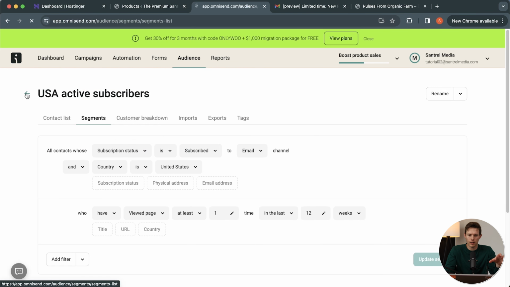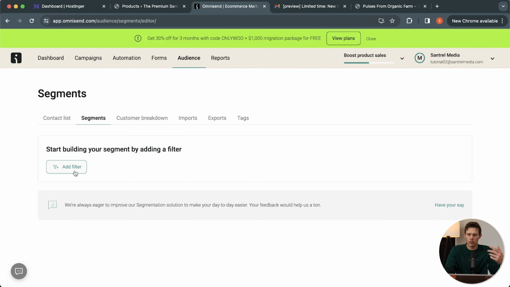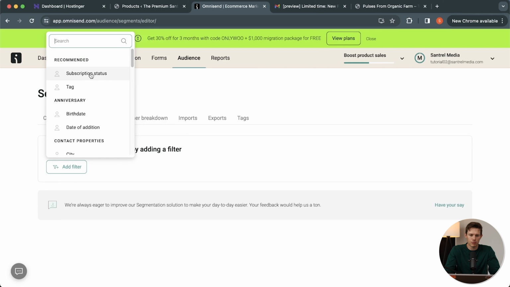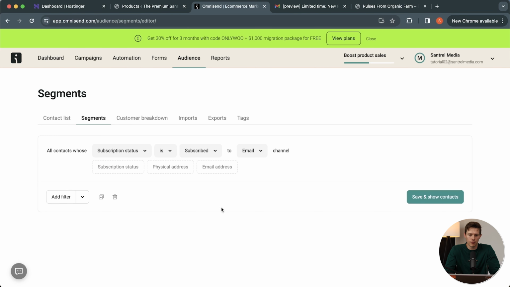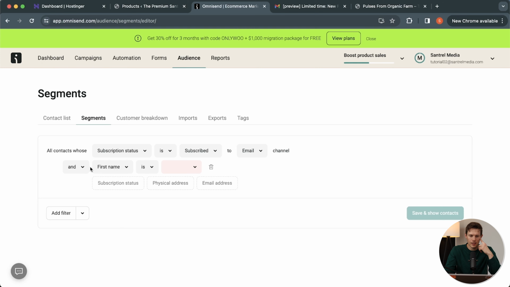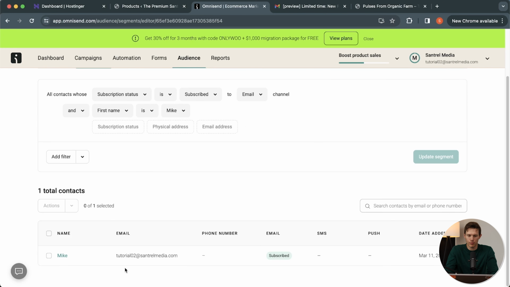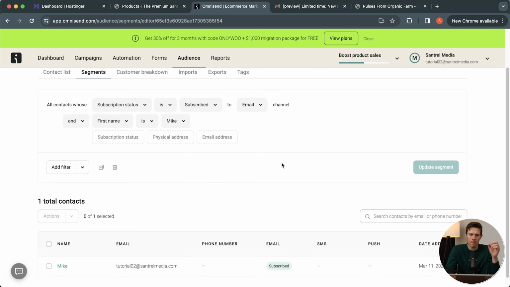But if I go back, let's make another segment. We're going to create a segment from scratch, and we can do a lot of things here. For the first filter, I'm just going to say subscription status is that they are subscribed. So that's a good start right there. And we can add other filters as well. So let's add a filter and say maybe if they have a birthday coming up, or city, or consent. Let's say first name, and first name is Mike. Save and show contacts is going to be Mikes. All right, and it looks like we have one contact that is named Mike right now. So that way I can send an email that is just for anybody named Mike. It's a really loose example. I don't think you'd ever actually use this one in particular, but that's how you can make these segments.